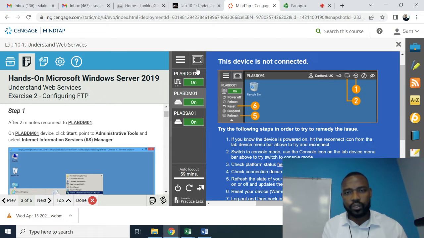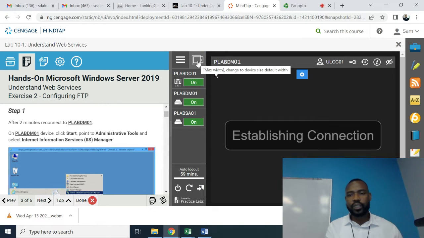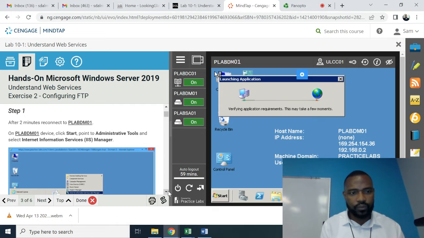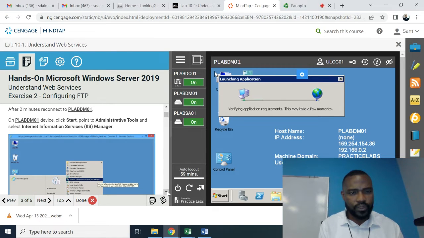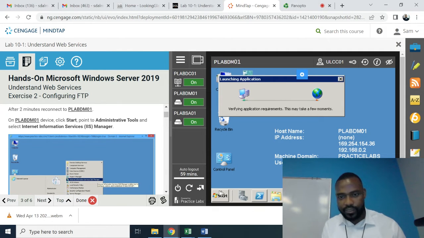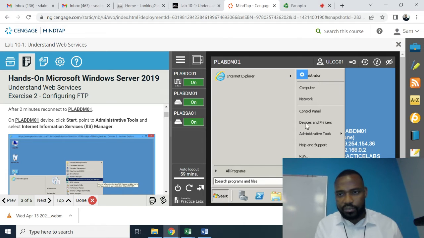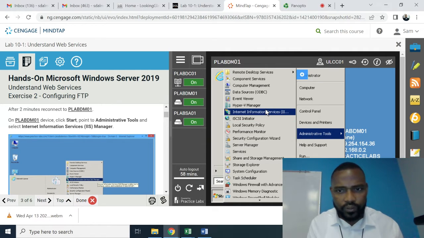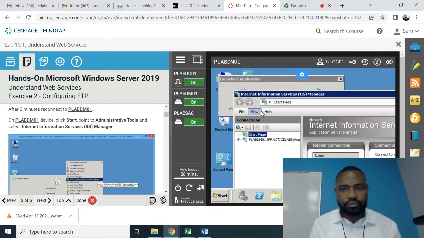PLAB DM01. Okay, establishing connection. There we go. So what we want to do is start, administrative tools, and then IIS. Start, administrative tools, IIS, Internet Information Services. Okay, right there. There we go.